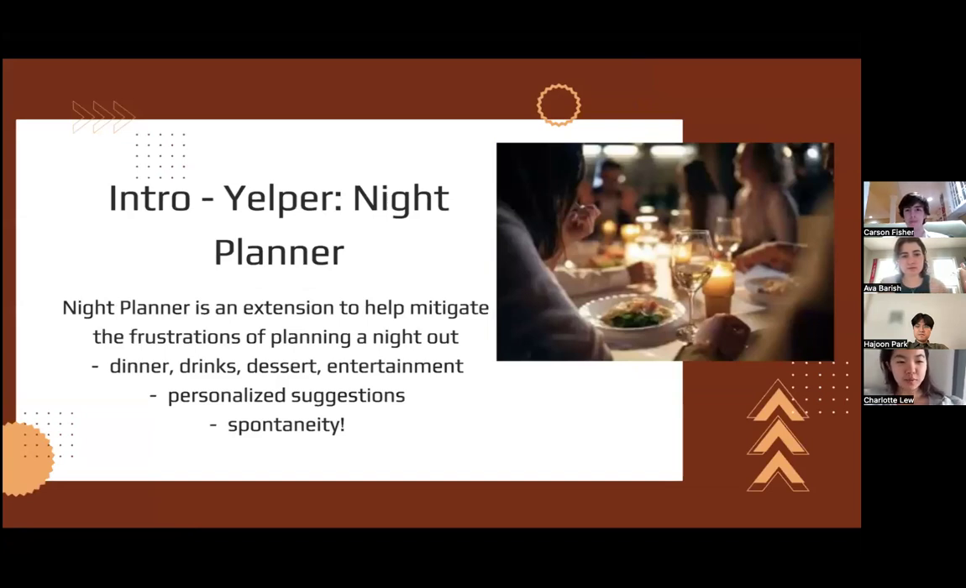Planning a night out with friends can be surprisingly stressful, especially when no one has a clear idea of where to go or what to do. Our Chrome extension, Yelper Night Planner, helps solve that by generating personalized suggestions for a night out based on a Google Maps link. With one click, users get a curated itinerary of stops like dinner, drinks, dessert, and entertainment, all powered by OpenAI. This tool is designed to be easy to use, accessible through the browser, and focused on helping people make spontaneous plans easier and more fun.